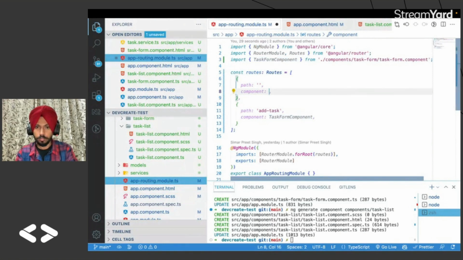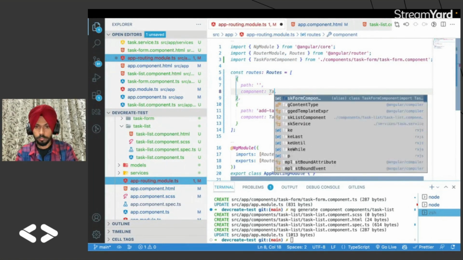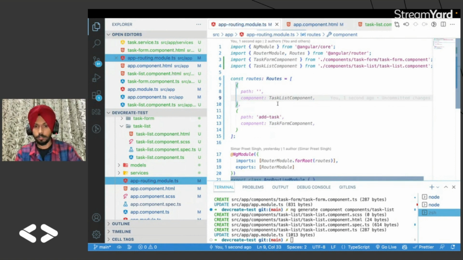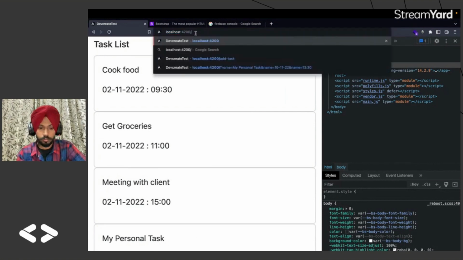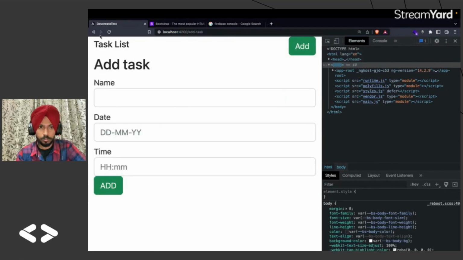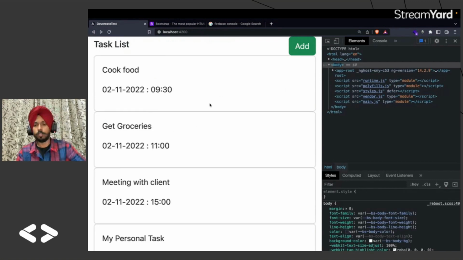This one, I don't have to write this. Task list component. Now it will be fixed. You'll see task list. And if I use add task, it will go to the add task. If I go back, it will again be the task list. So this is how you add routing. Let's add routing to this little button over here and make it route to the page that we just added. So we will do it programmatically. I will show you how to control the router programmatically and how to route to different pages by just clicking a button. Let's jump into the code.